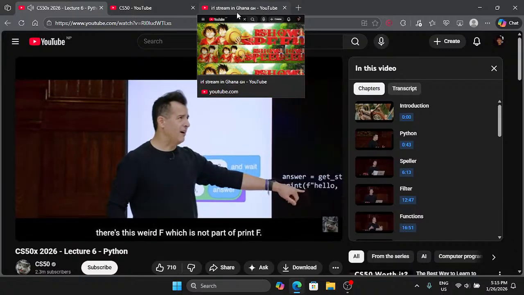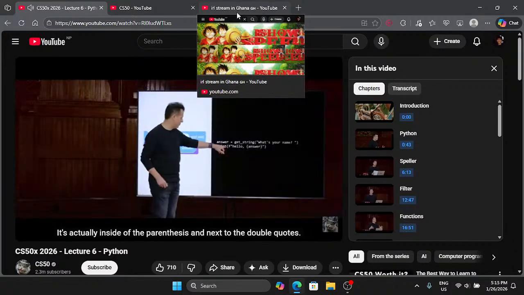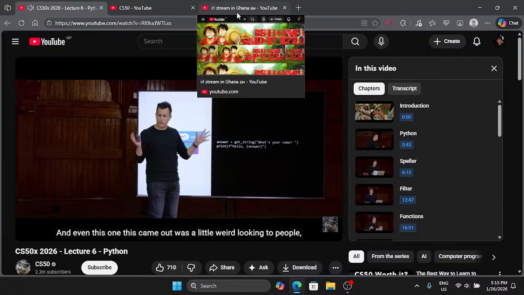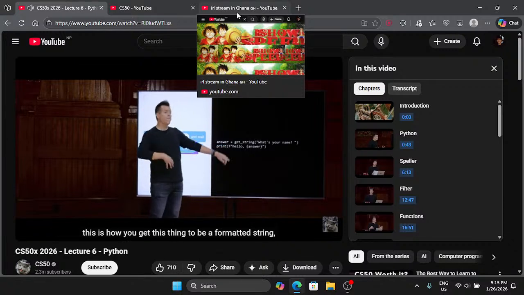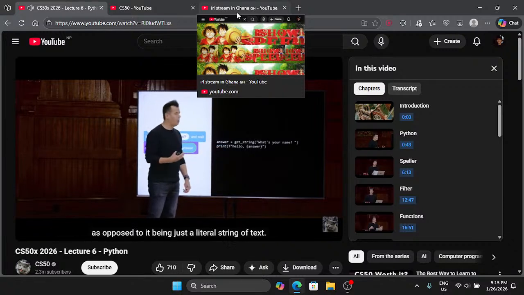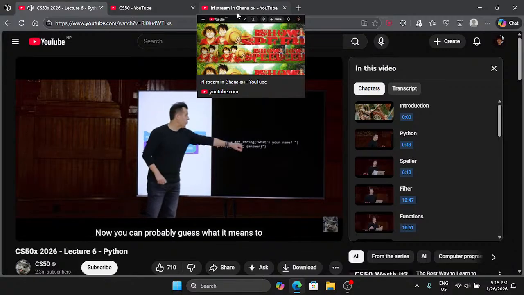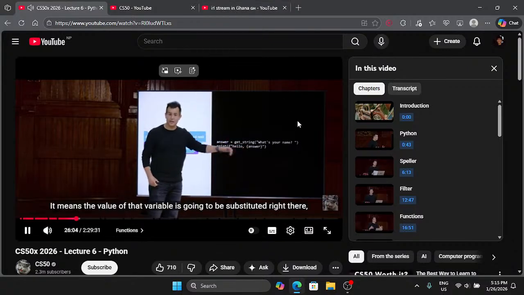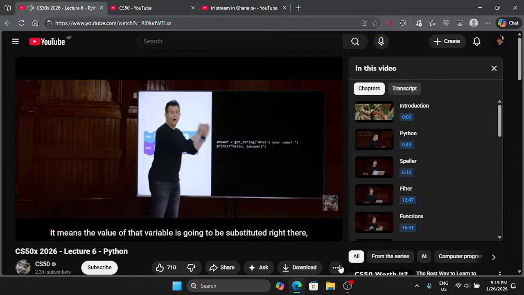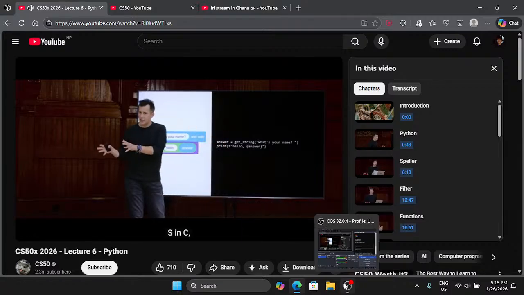Yeah, there's this weird F, which is not part of printf. It's actually inside of the parentheses and next to the double quotes. And even this one was a little weird looking to people, but this is how you get this thing to be a formatted string, aka an f string, as opposed to it being just a literal string of text. Now you can probably guess what it means to put the variable's name inside of the curly braces. It means the value of that variable is going to be substituted right there, similar in spirit to the %s in C, but a little more explicit.